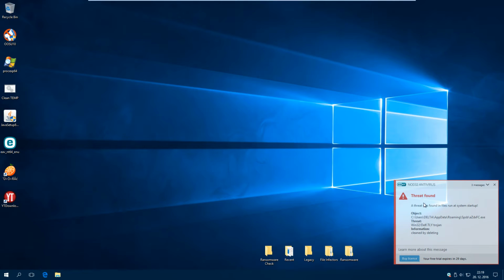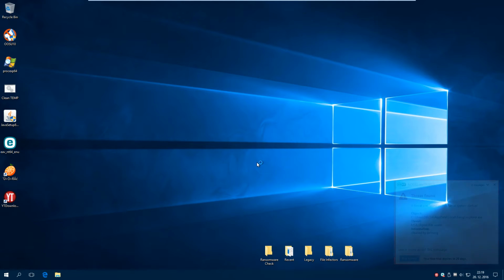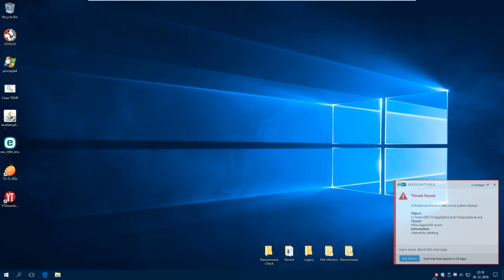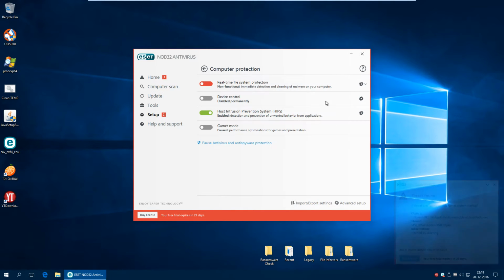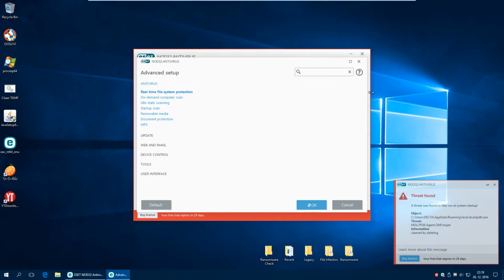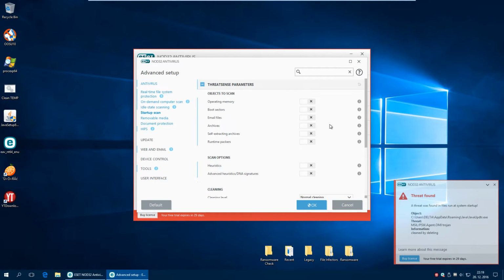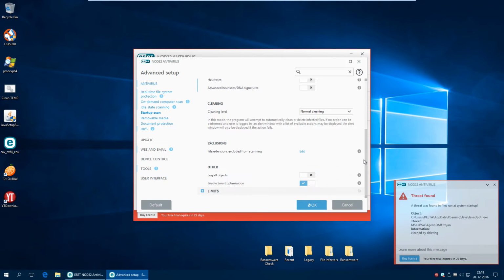It's making signature detections again. Not sure why this is working, but HIPS isn't. I don't get it. Real time is disabled. So I haven't this. That's strange actually. Startup scan. It's all disabled. Hello. Maybe this.